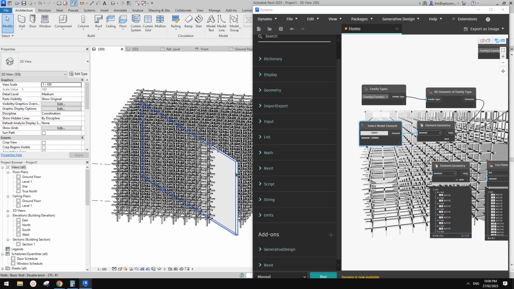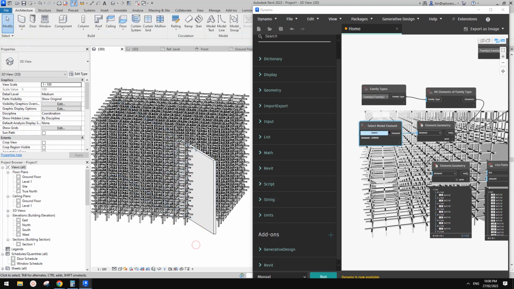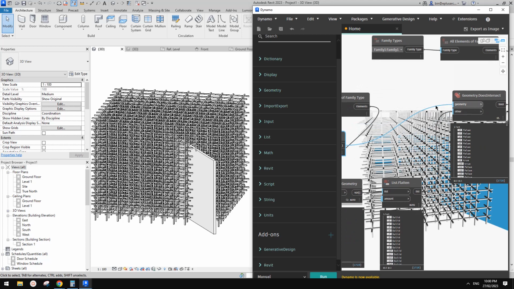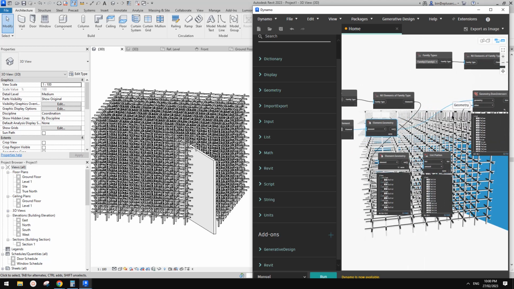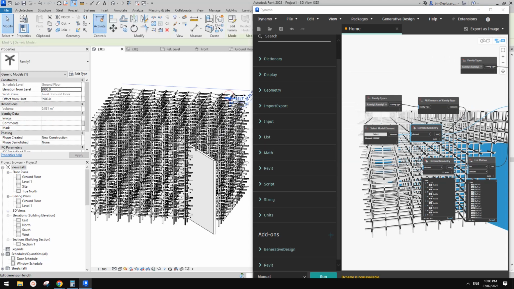Once you select this one, it will be recorded here. This is element 220902, which is this wall. From this node, it gets the geometry of this element. You can see I connect this element to this node, then this gives a geometry. So I link this geometry to this one. Then the other one is the family type. From family type, we can pick this one of the families.